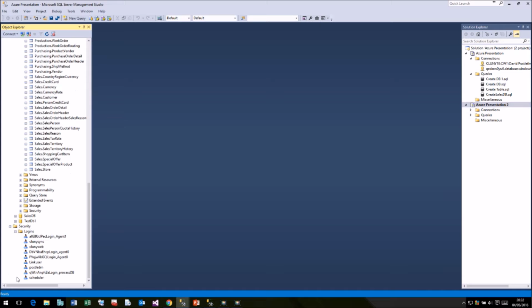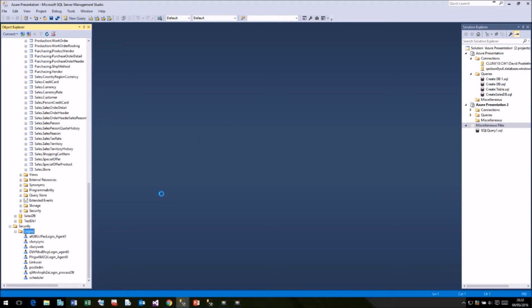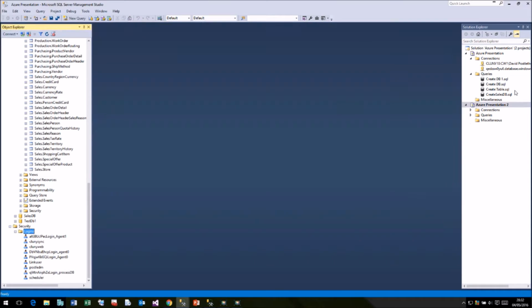However, logins, if you're hoping to use a GUI to create a login with Azure, if I click on new login, you'll see that I only get some T-SQL. I do not get a GUI. You're going to have to write code if you wish to create logins and a few other bits and pieces.